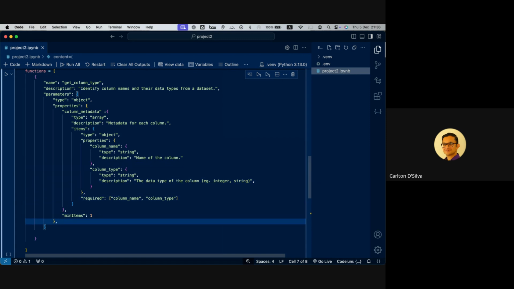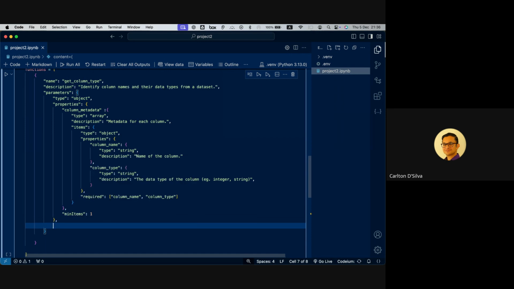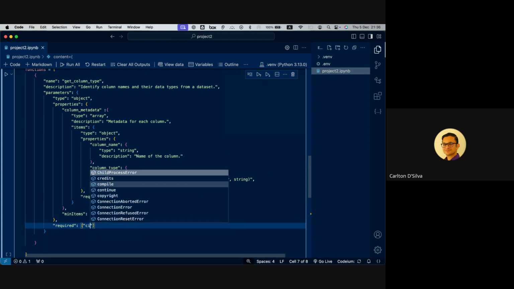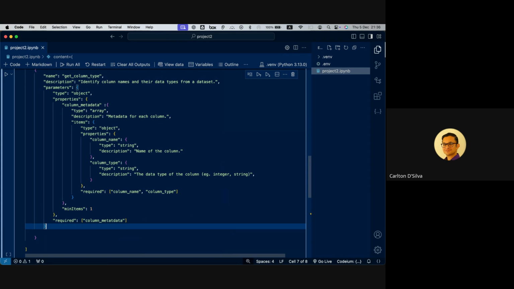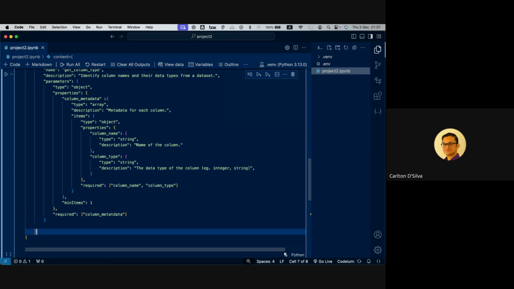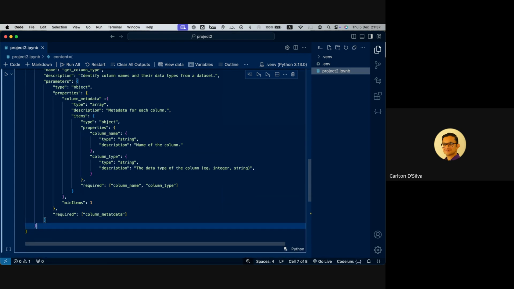Okay, and at the properties level we need required as well. Required, and column metadata. Okay, column metadata. Yeah. So this is correct now. So we've constructed this. So we have constructed our function.